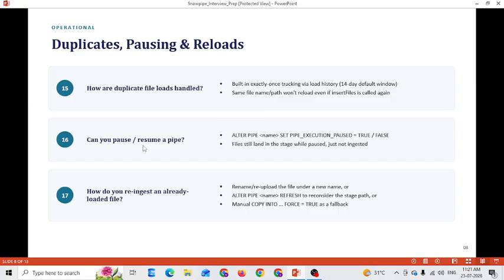16th question, can you pause or resume a pipe? ALTER PIPE name SET PIPE_EXECUTION_PAUSED = TRUE or FALSE. Files still land in the stage while paused, just not ingested.